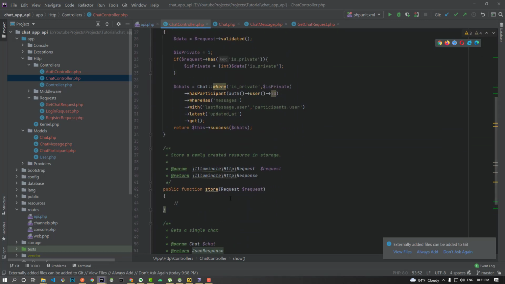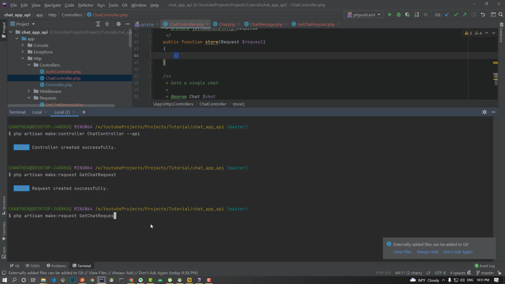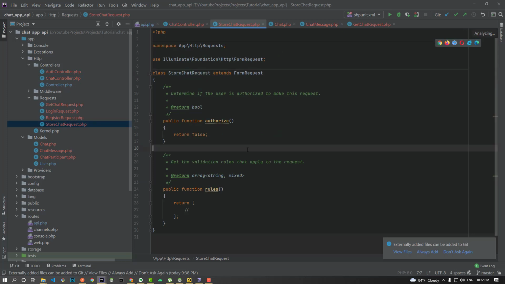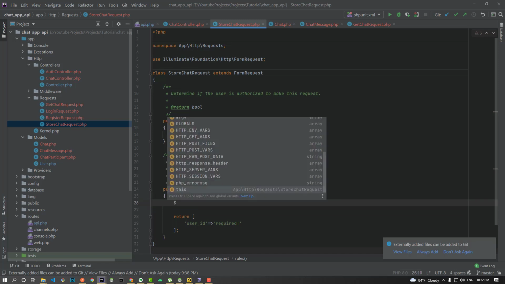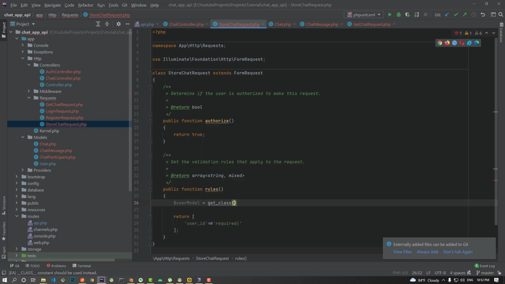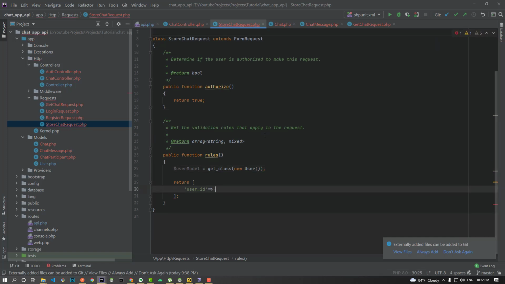For our store method here, first we create a request, StoreChatRequest. In the request here we require three things. First is user ID. To make sure the user ID exists in our model, first we get the name of the class model. We say User model, get class with new User. Then we can validate it here: exists with the model, User model with the field ID. Next we require name, but this one is nullable, and another one is private.